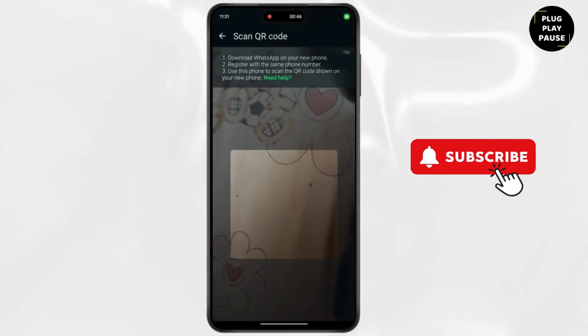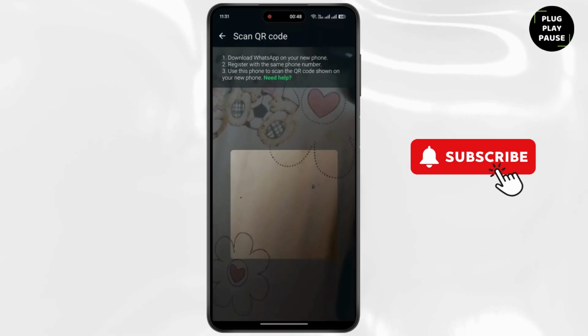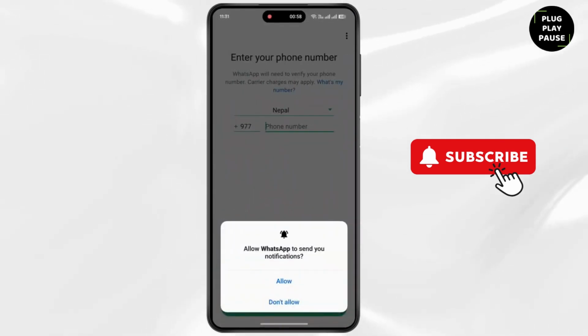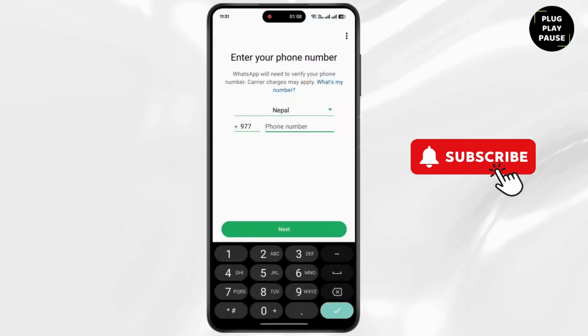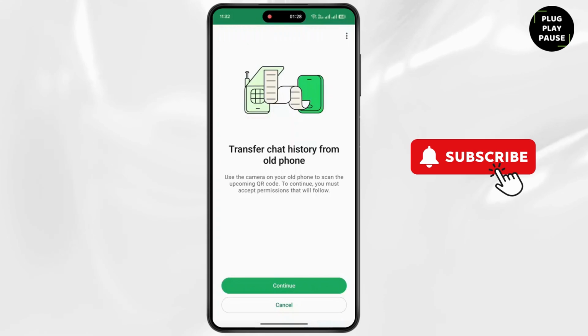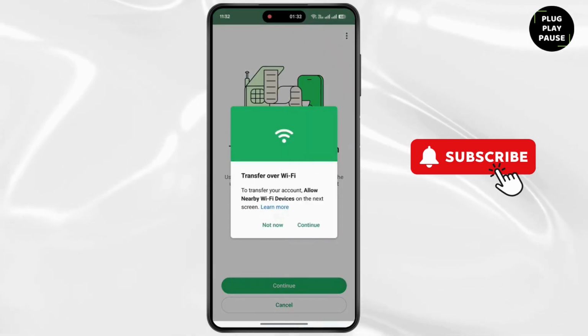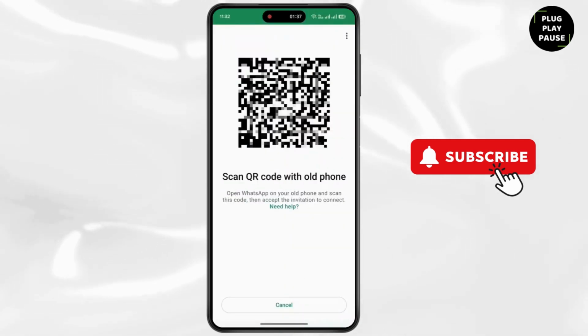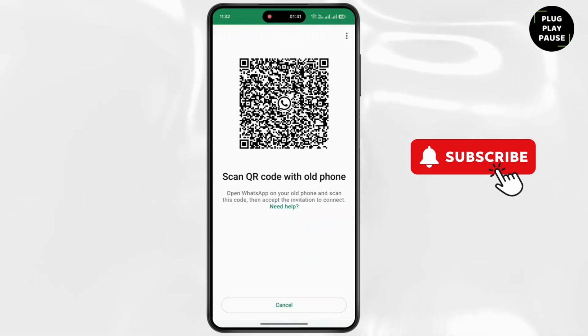Now once the process is complete, go to WhatsApp on the new phone. Now simply tap on agree and continue. Now give all the permissions. Now log in to your account. Now once you log in, a prompt will appear on your screen. Simply tap on continue. Now tap on continue. Now give all the permissions. Now scan this QR code from your old phone and then you will be able to transfer chats from one device to another. And that's it.